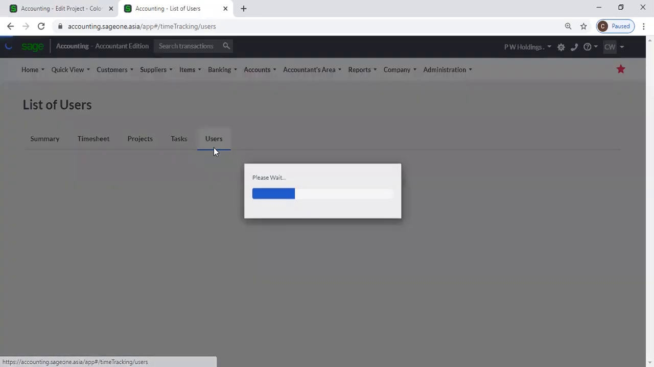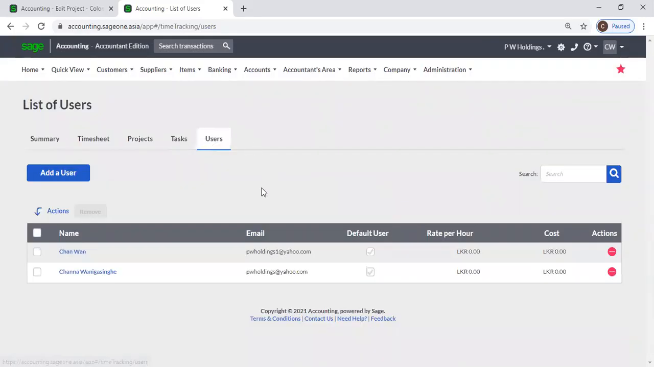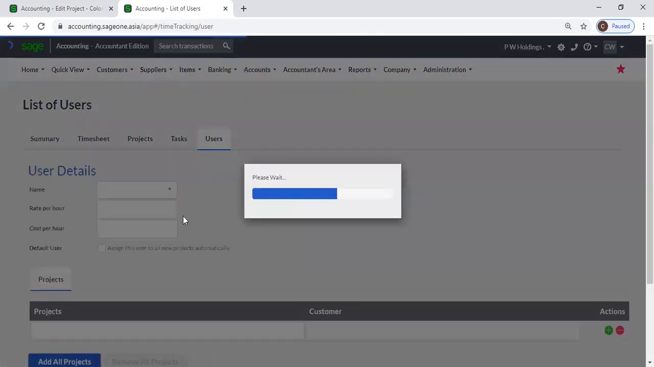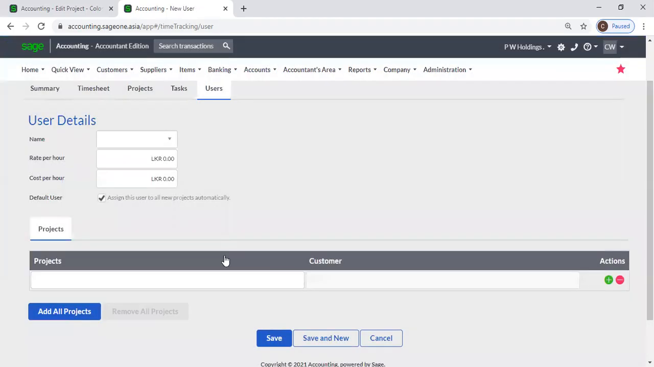Okay, after that, you can create users. For example, if you have a separate officer in Galle branch, he will enter the Galle branch timesheet. Then you can create a user and assign projects. You can select the name and you can select the project and customers.